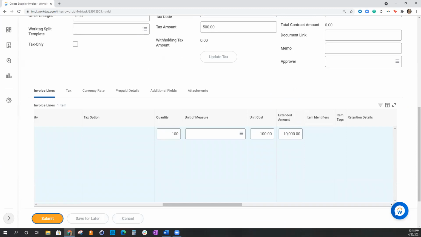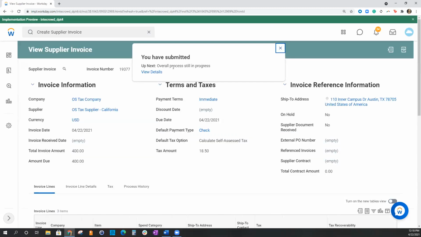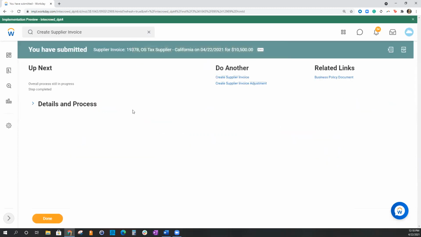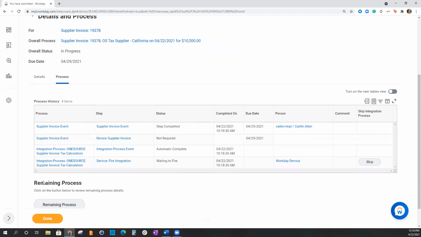We will now submit this invoice. And once again, submitting the invoice triggers the supplier invoice business process, which will in turn launch the integration to the ONESOURCE tax engine. From there, the proper tax will be applied to the supplier invoice, and we will see that we have accrued the additional $325 in tax, which the vendor did not charge.